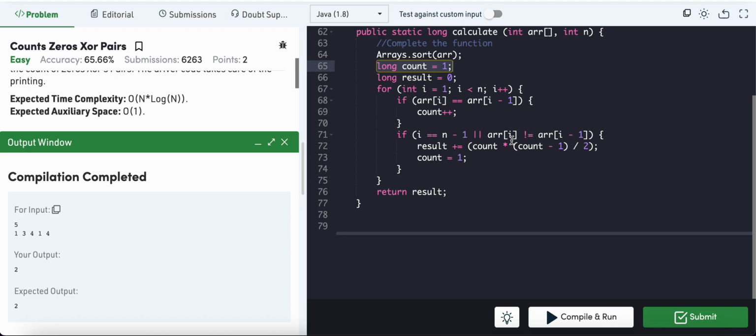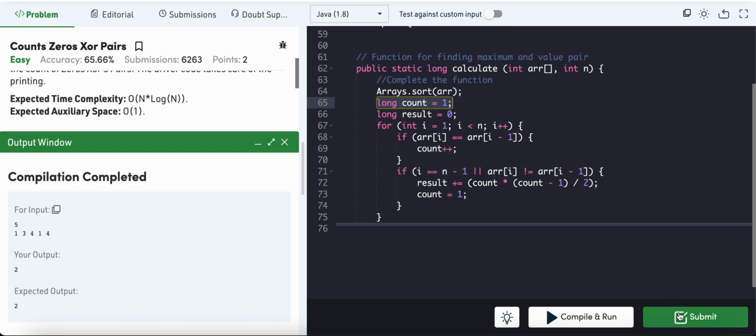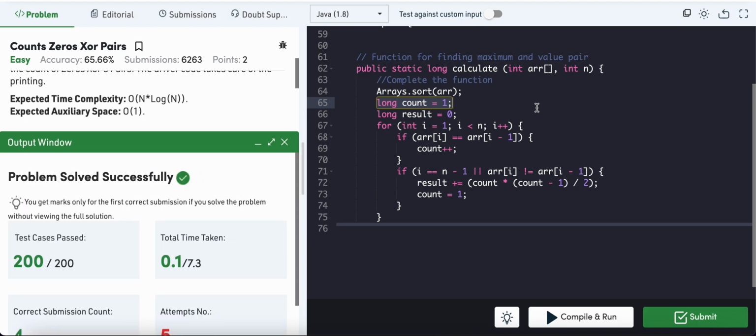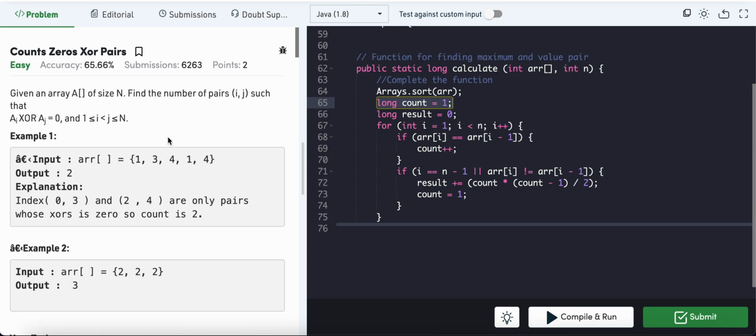But the other one is also true. But if we were asked to find an approach for the space complexity to be big O of 1, then this is the way to go. We can submit. Yeah, so that's this problem, count zeros XOR pairs.